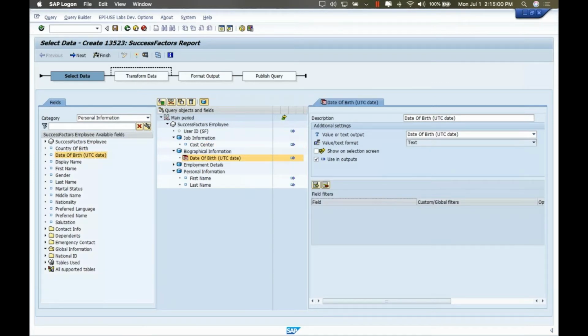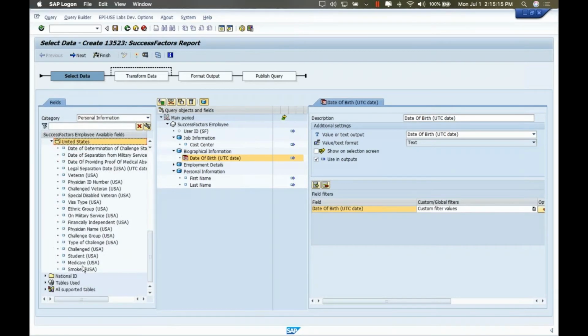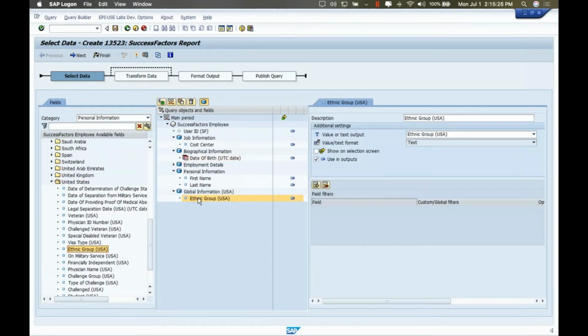And then let's go down to our global information. And let's see what we have here. Here we also globalize to bring in any countries that you have configured on your system. In this case, we're going to be working with the United States. I'm going to expand this folder, and then we can see all of the United States specific global information that you may have within your SuccessFactors Employee Central instance. So right here, we can add ethnic group in the report, and it automatically adds it into the report for us.